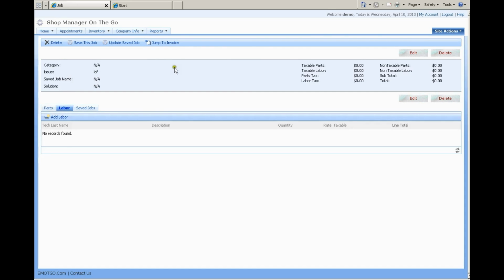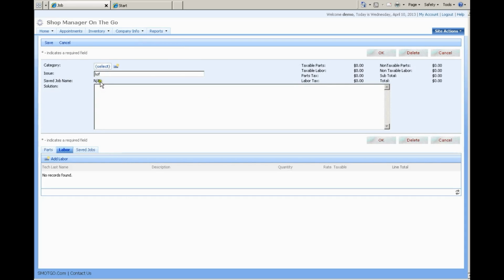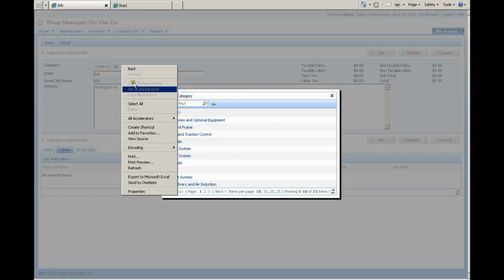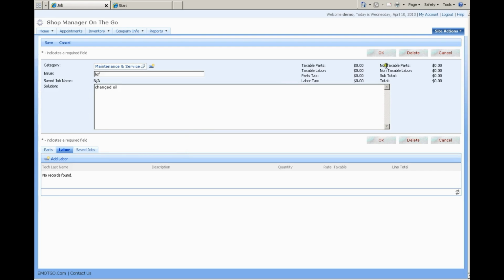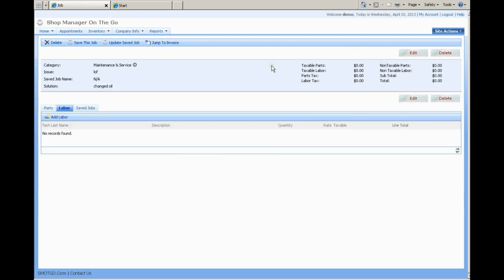Let's start up here. Let's click Edit, and for the solution we can just put changed oil. Okay, to save that, if you want, you can categorize the job. I think maintenance and service would be a good one for this. Click OK to save that. Now we can move down here to parts and labor.